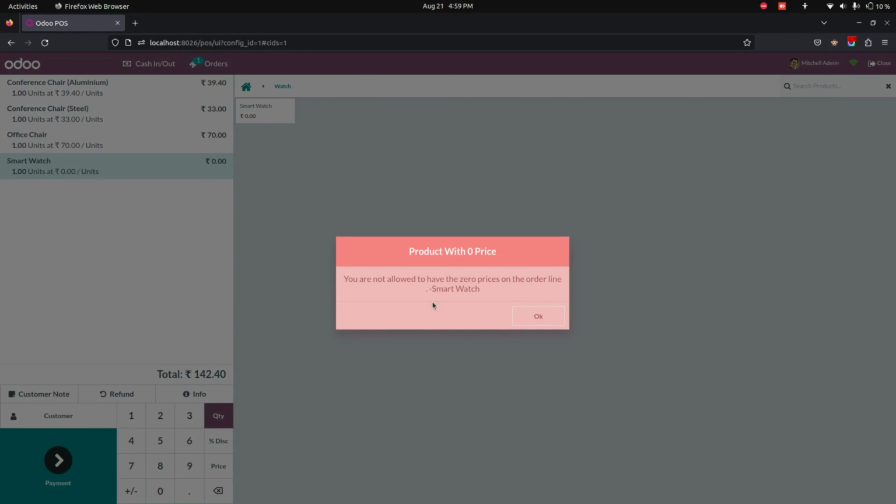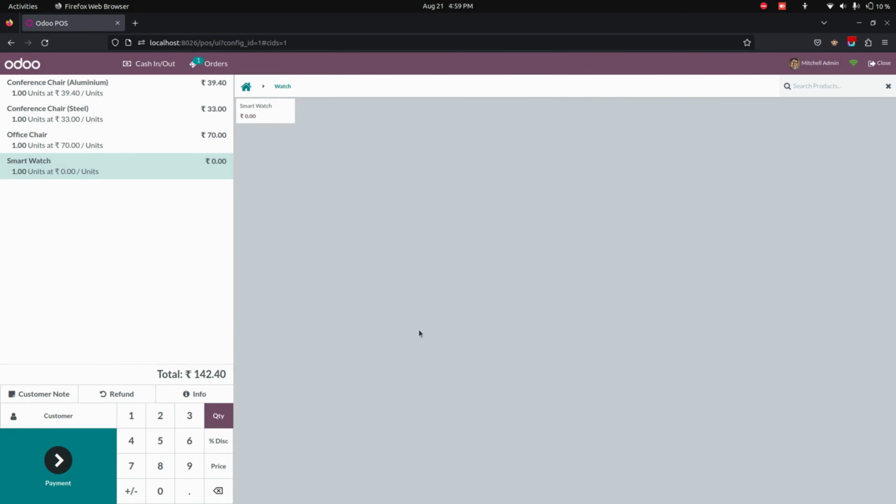Now it will show a warning to the user like the selected product smartwatch will have the zero price on the order line. So it will alert the user that we need to change the price of the product. So here you can see that not only this product.